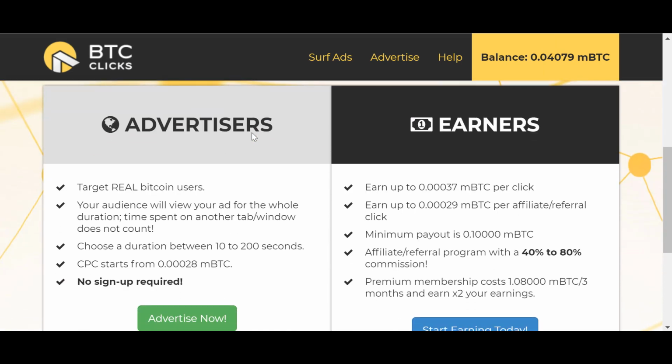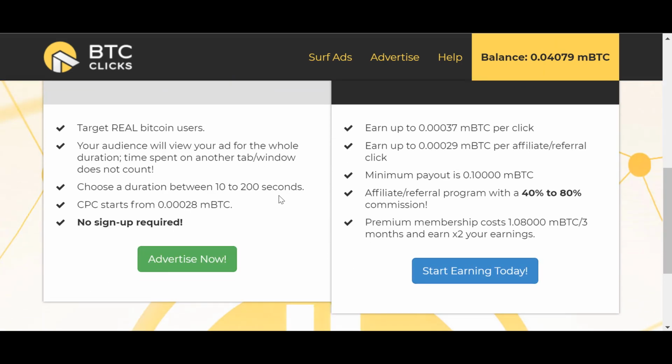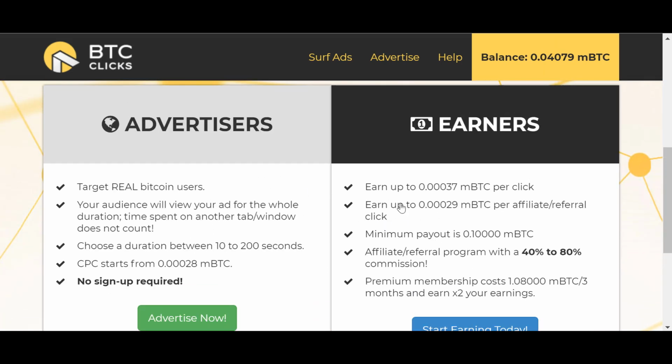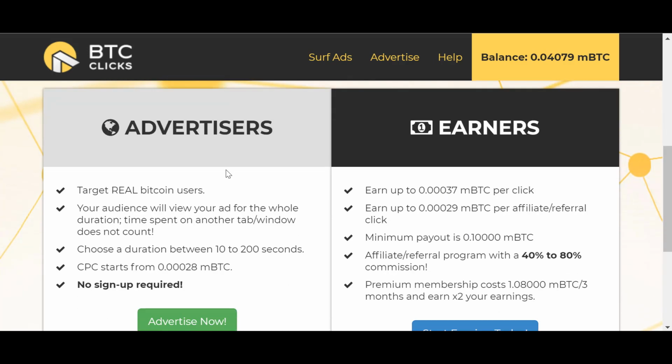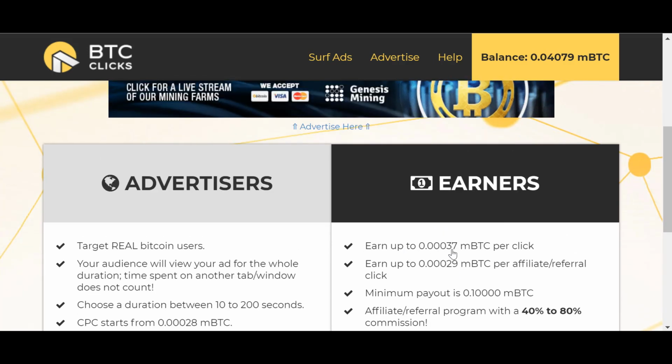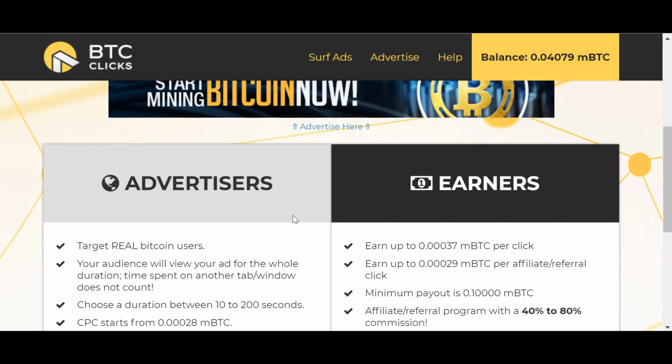So just to talk a little bit about BTCClicks. This is the main page you come to. You can sign up as an advertiser, or sign up as an earner. They say you can earn up to 37 MBTC. I don't know that I've ever seen it quite that high. It's most often 5 and 10, just so you know. And this MBTC number is the same thing as Satoshi, 37 Satoshi.